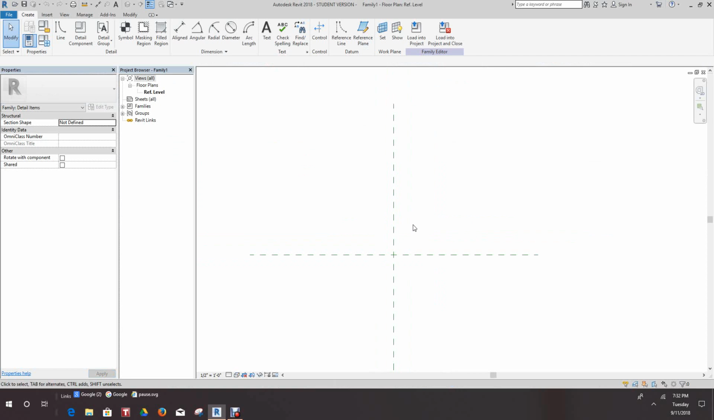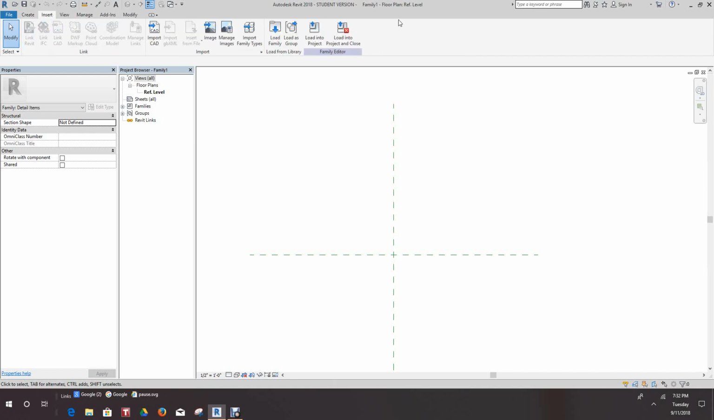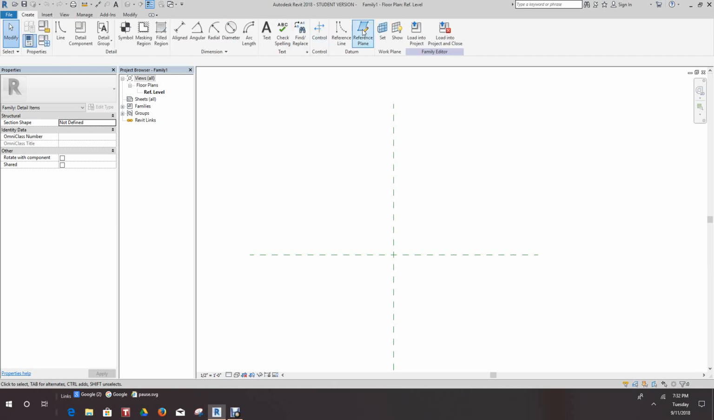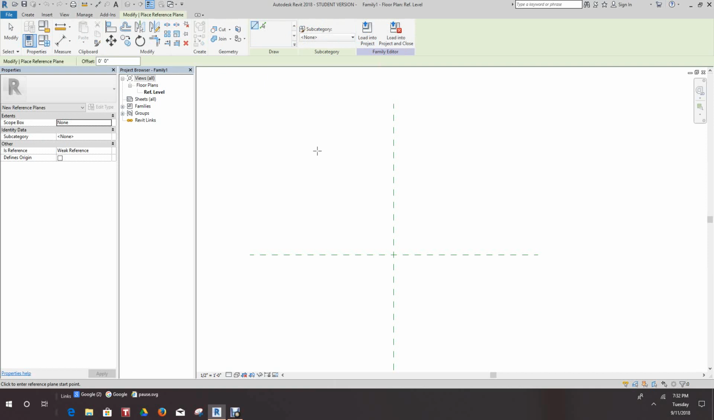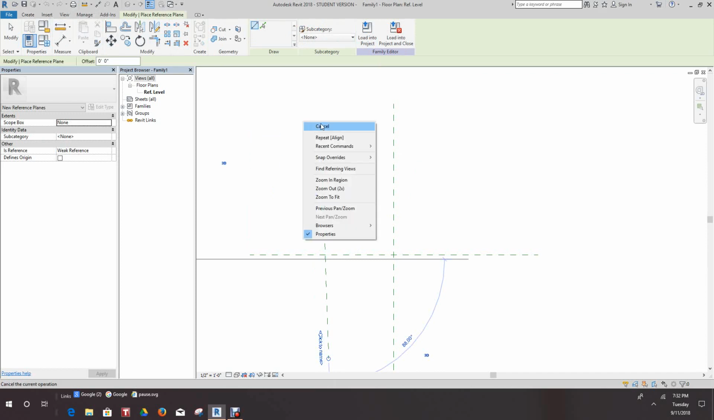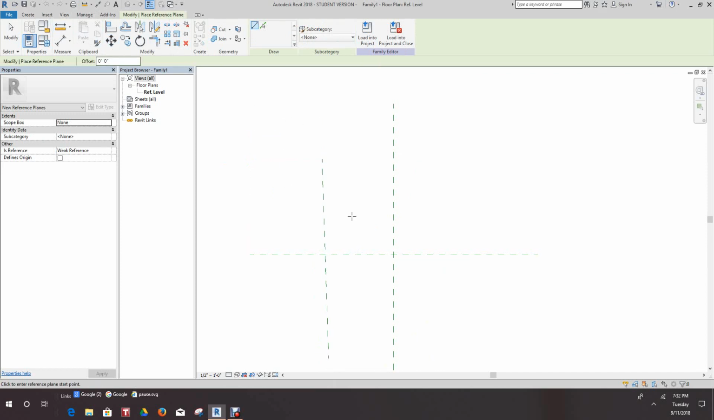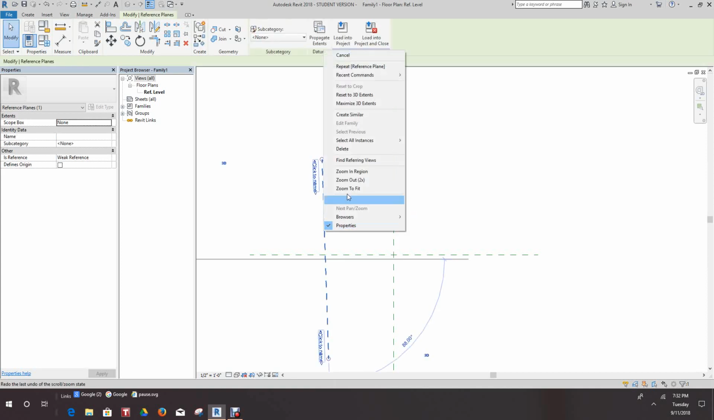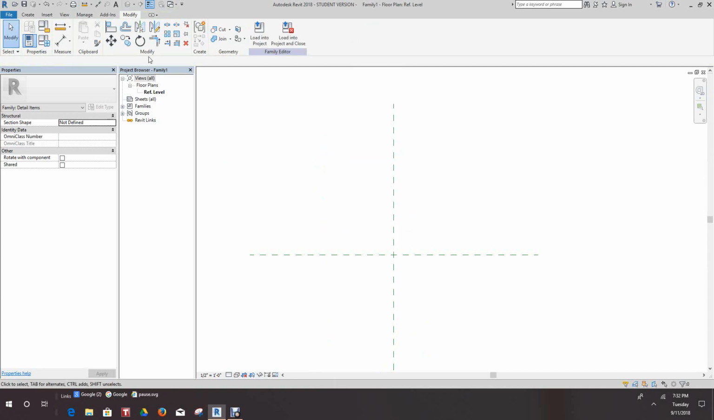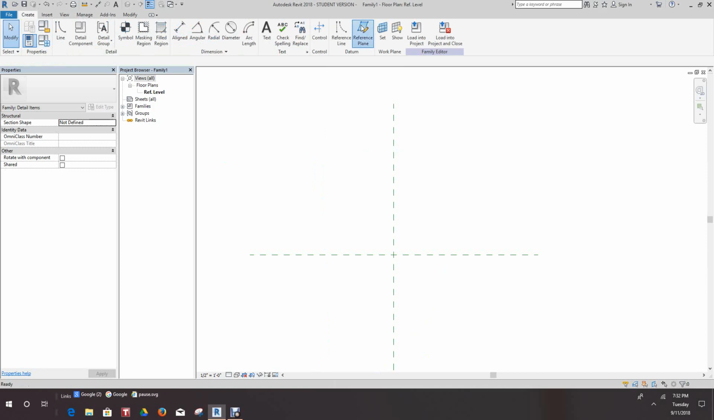The first thing we want to do, of course, like we do in all families, is start creating reference planes. So let's go to the Insert tab, create reference plane. So we'll create a reference plane here. Oops, not crooked, guys, sorry. We'll undo that. Nope, can't do that. So let's just blow this away. I want to create and draw a reference plane.